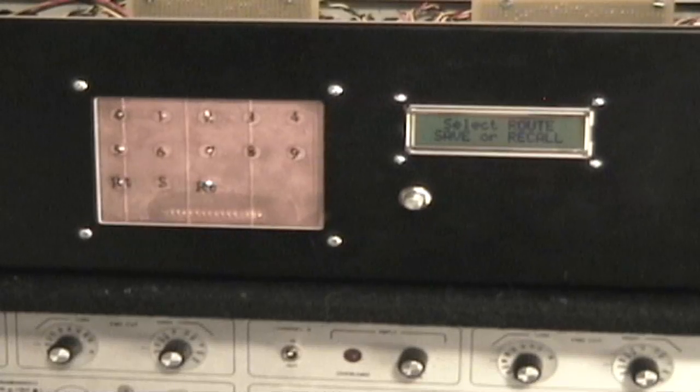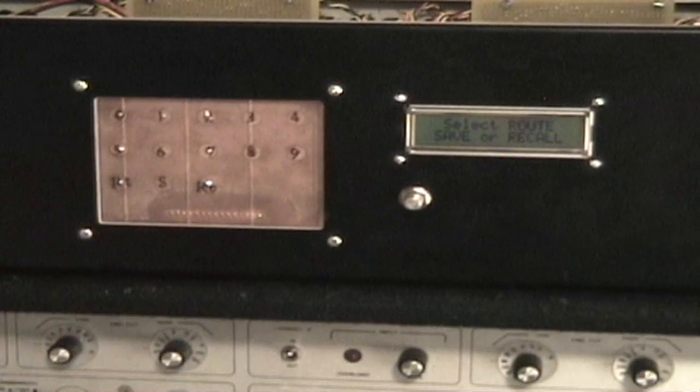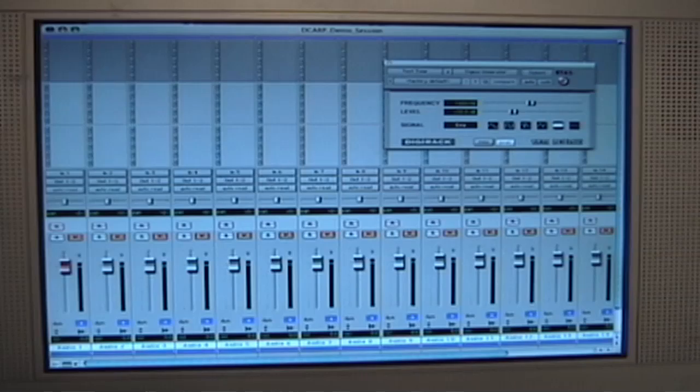To route channel 1 to track 1 in Pro Tools, we simply select Route on the DCARP keypad and define our source and destination as 0-1. As you can see, channel 1 has now been routed to track 1 in Pro Tools.